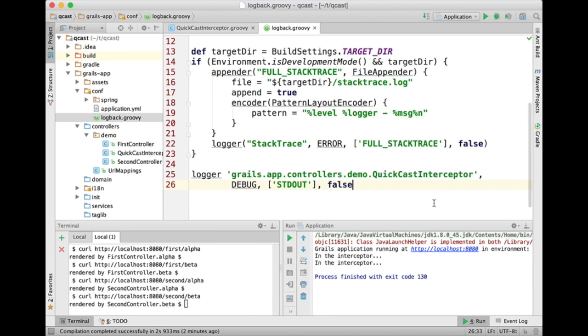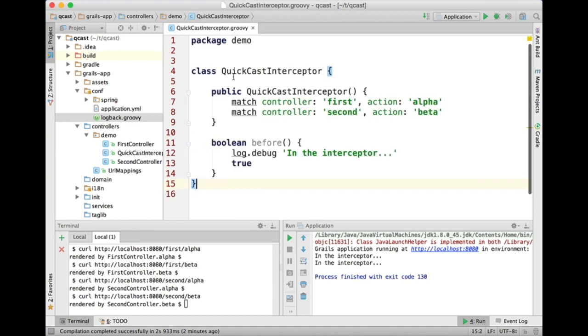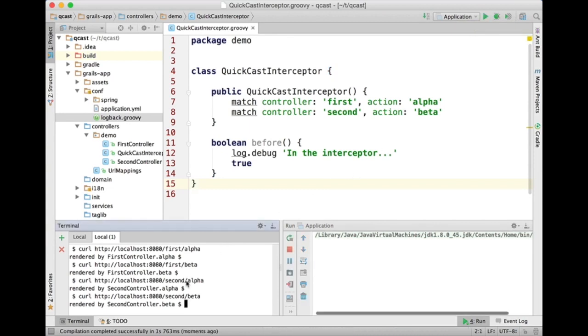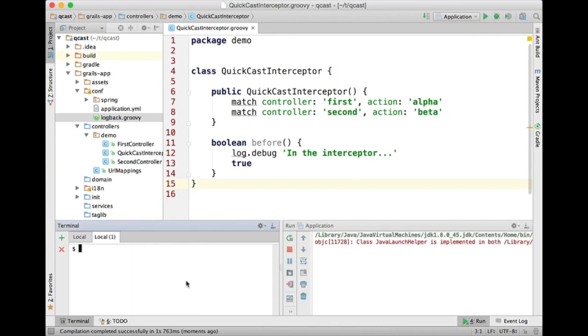If I move my interceptors out to their own source directory, like Interceptors, for example, that will affect the logger name. The logger name then would be grails.app.interceptors.demo.quickcast-interceptor. So I'll close that. Let's start our application back up, and we'll send some more requests to the app. And what we should see is basically the same behavior we had before, except instead of the interceptor passing information to println, it's passing information to log.debug. And there we go.